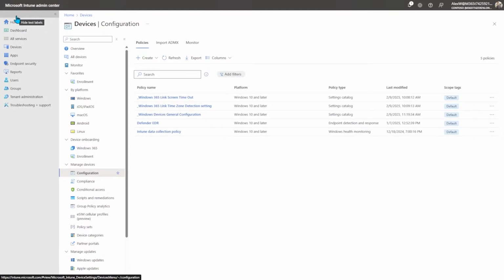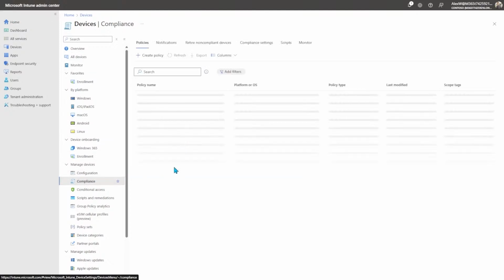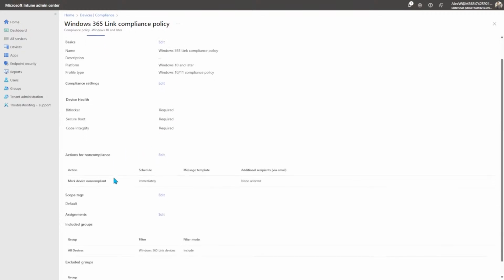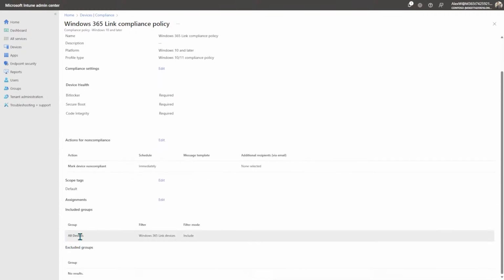Similar to configuration policies, you can also apply compliance policies to the Windows 365 linked device. But given its smaller OS, not all of the settings are actually applicable. So here we'll take a quick look at a Windows 365 linked compliance policy. If I go to Properties, you'll see that I'm assigning it to all devices, but then using an include filter with the Windows 365 linked device filter we had created earlier.